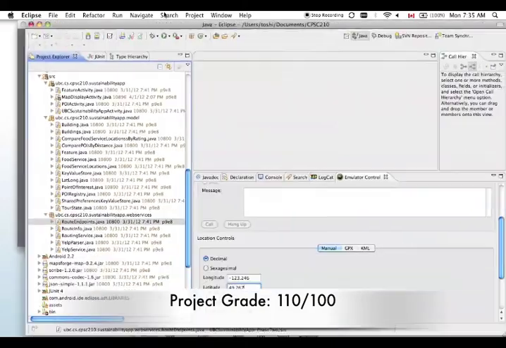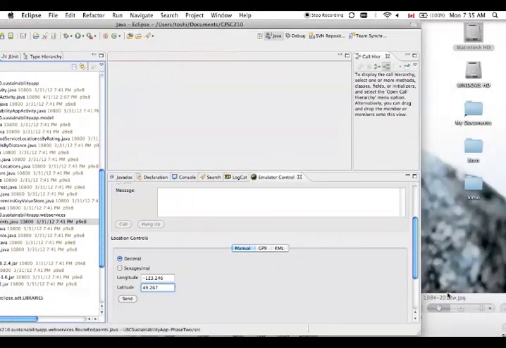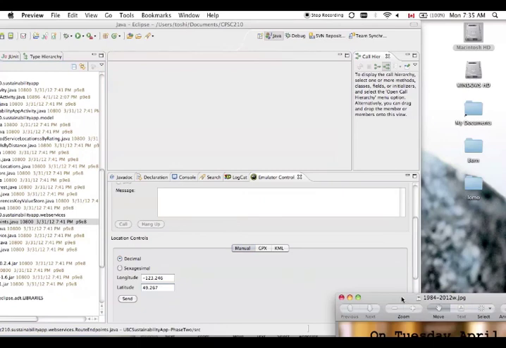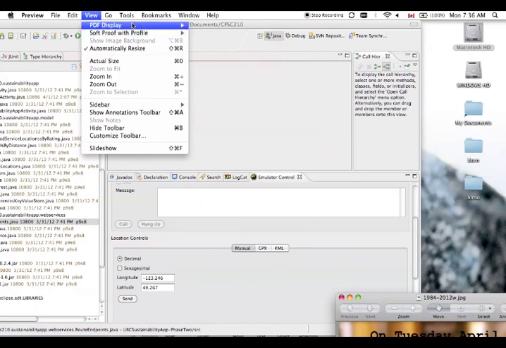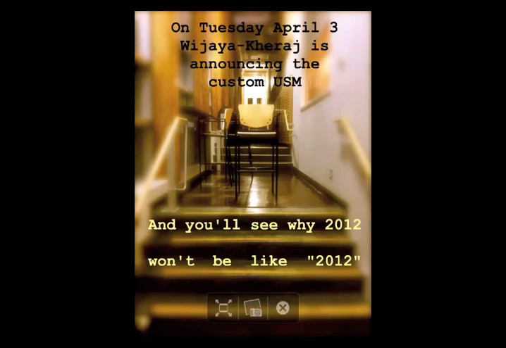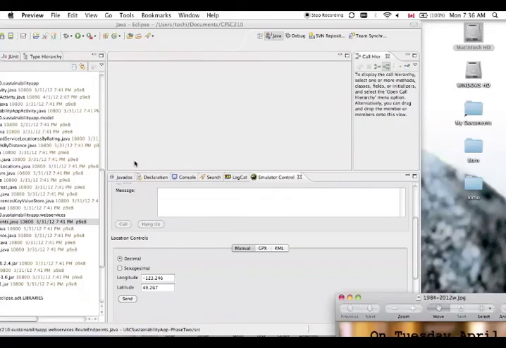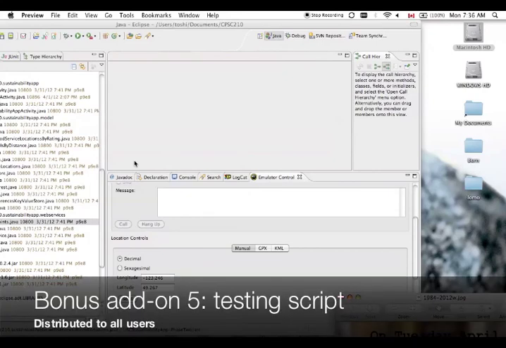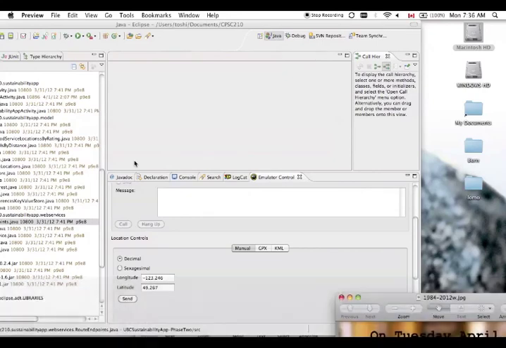So of course we were very happy, and we were actually very proud of what we did. So we even created a marketing poster before we went to the demo. So I'll show you the poster that we did. That's a little poster that I designed. The demo was on April 3rd, and my name is Wijaya, and Stefan Karach is my other partner. And for the demo, we also created a user-friendly testing script, which we distributed to instructors and students so that they can go and test the application further.